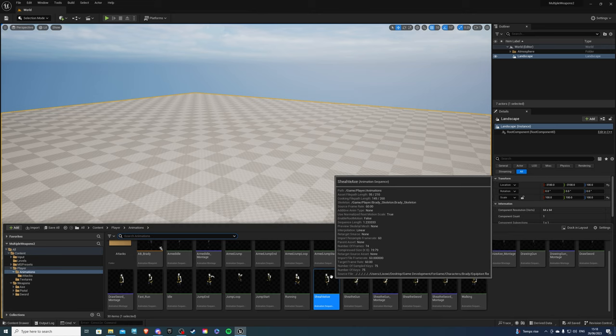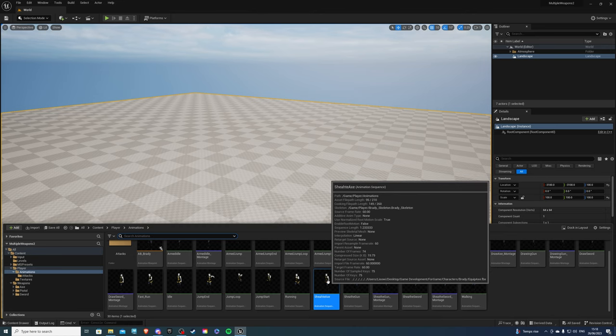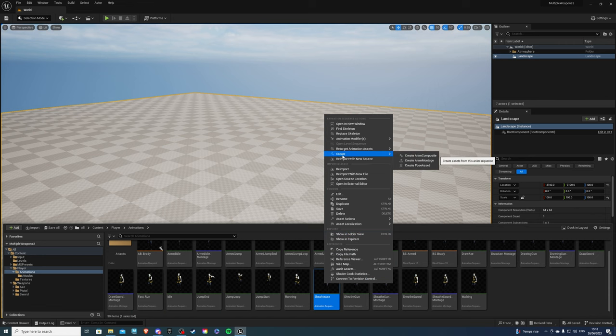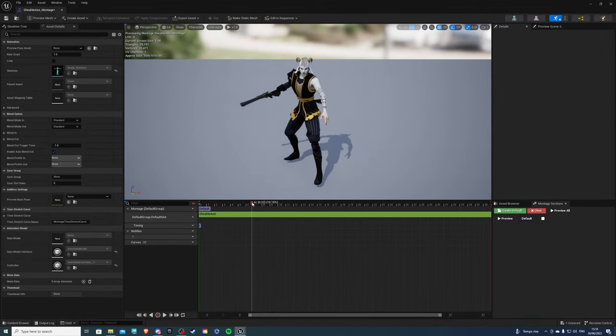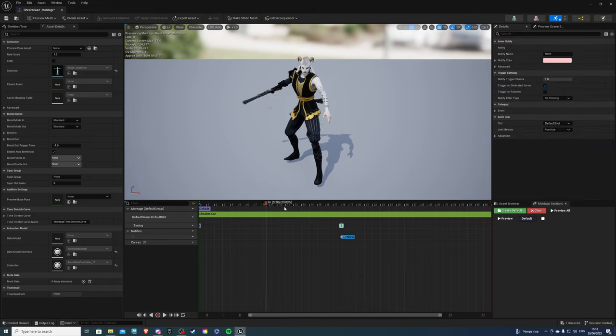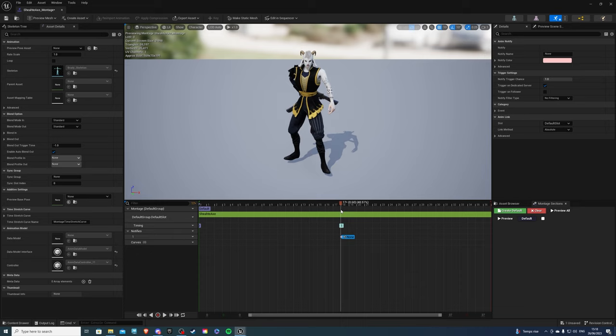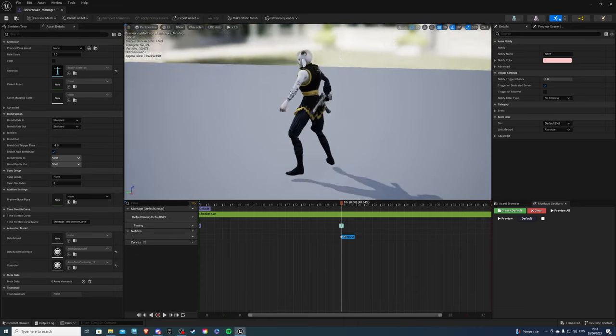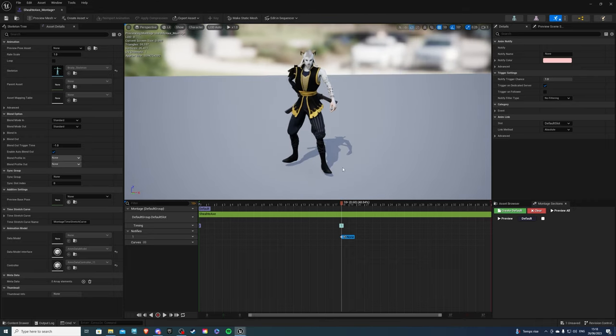For each of the draw animations and the sheath animations, you want to right click and create an anim montage. And in the anim montage, it's very important that from the second tab from below, you add a montage notify, because this will determine when the weapon is going into the player's hands. I know that for me, for the sheath, about 18 is good, but just play around with it and see what's looking best for you. So do this essentially for all of your montages except the attack ones.